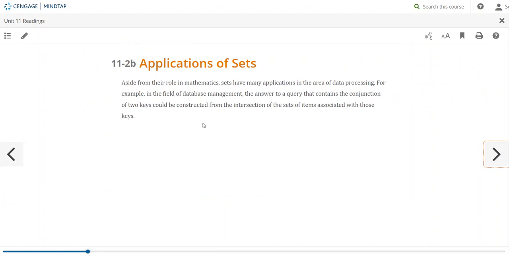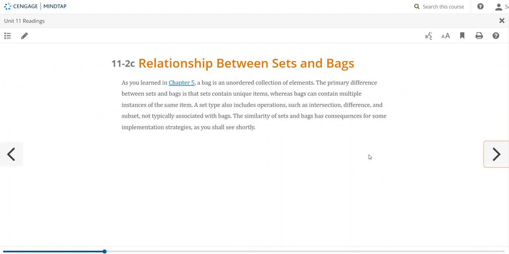One of the things that we'll also deal with in this module is going to be dictionaries as well, but we'll talk about bags. We talked about bags back in chapter 5, and it's just an unordered collection of elements. You just think about it like there's just things in a bag. But the big difference between sets and bags is that sets have unique items, whereas bags can have multiples of the same.